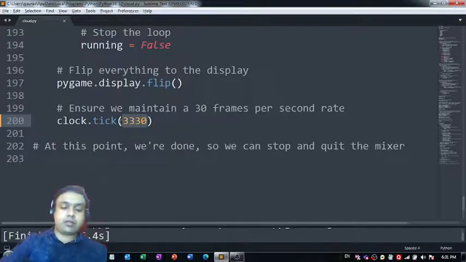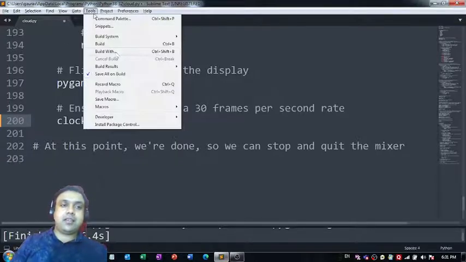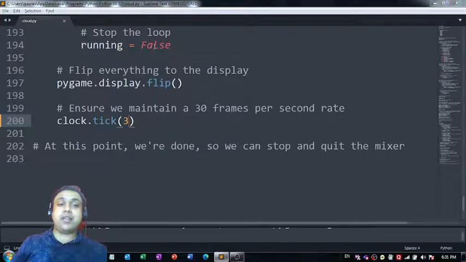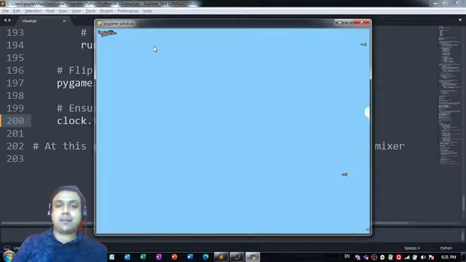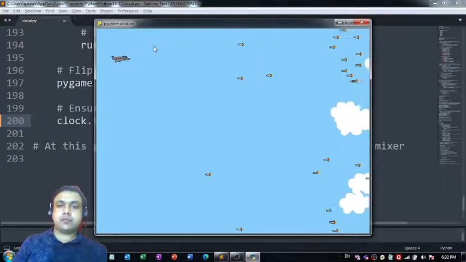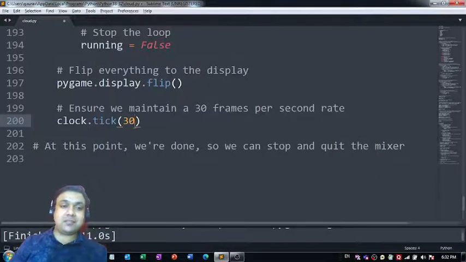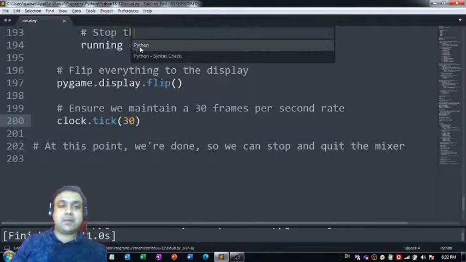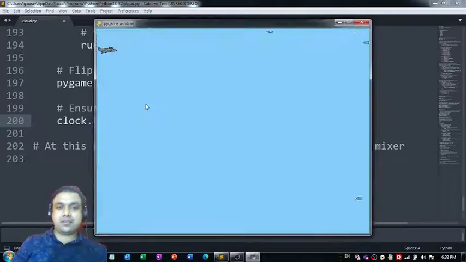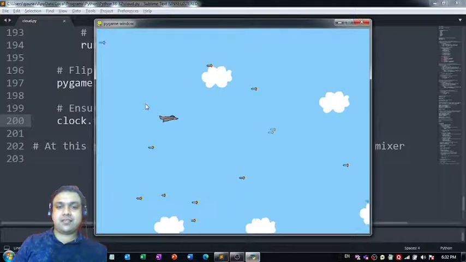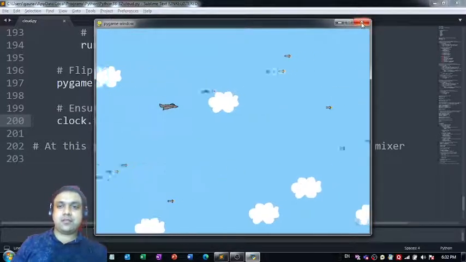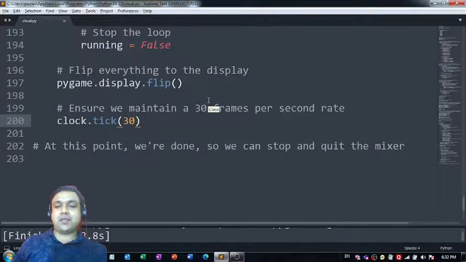Now if you'll change it to something like 3, let's see what's gonna happen. So the game will become very slow like this. So it is really not looking nice. Let me change it to 30 and let's see now what is the output it is going to give us. Okay. So now it was looking very fine, right?